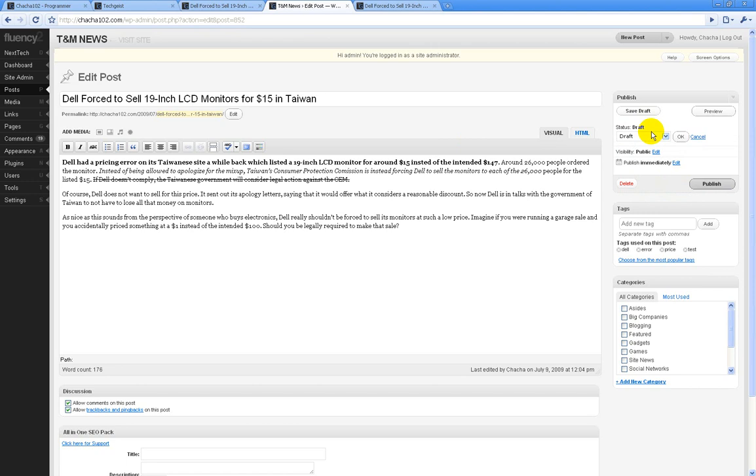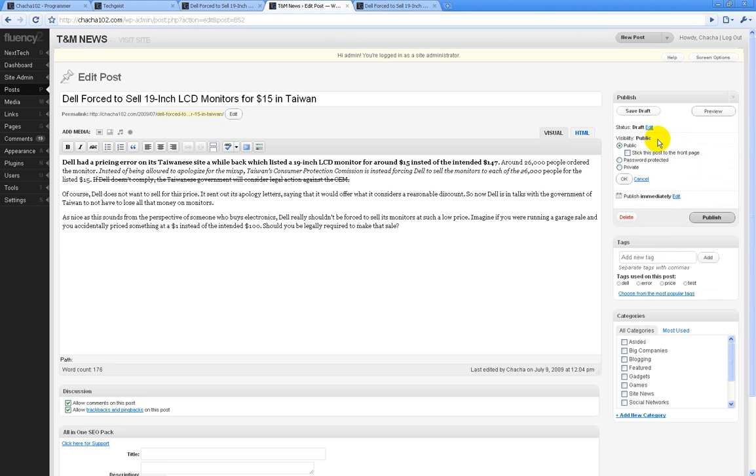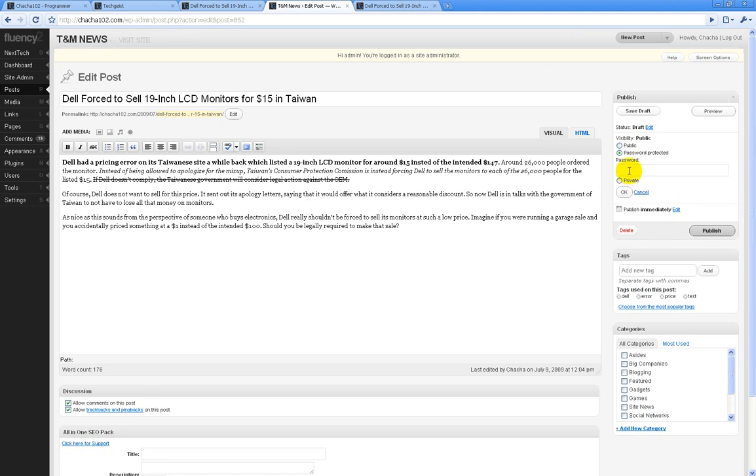The status of your post can be if it's pending review, a draft, or published. If it's published, it's active on your blog. You can set the visibility by simply clicking on one of these. You can sticky your post so it's always at the top of your front page when it's public. You can also password protect it and give WordPress a password that people have to enter before viewing it.